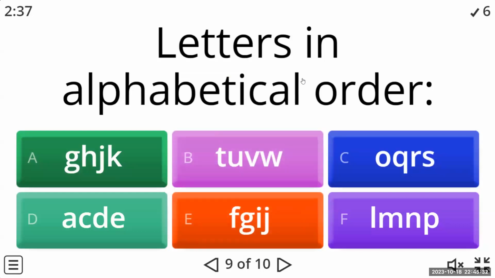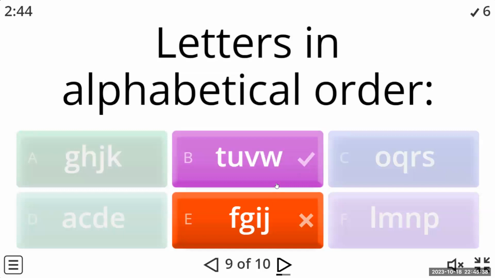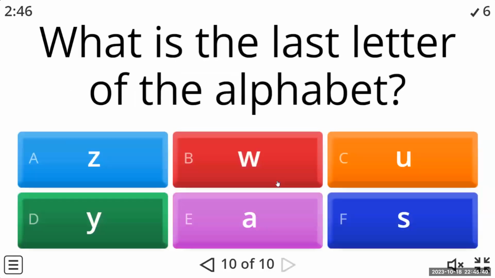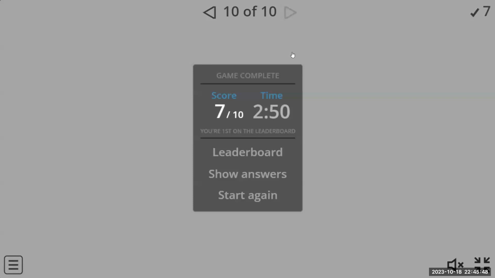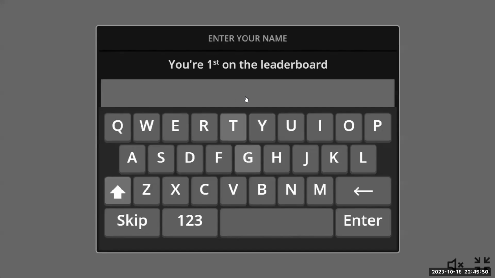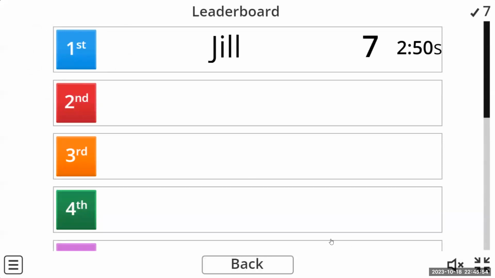Okay, letters in alphabetical order. So you can pick whichever one, and then it tells you the correct one if you're not sure. Please keep looking at the alphabet. And finally, what is the last letter of the alphabet? So we've got Z on there. And what I'm going to do now, I'm going to put my name on the leaderboard because that's going to give you something to beat. And then we're going to demonstrate game 3.